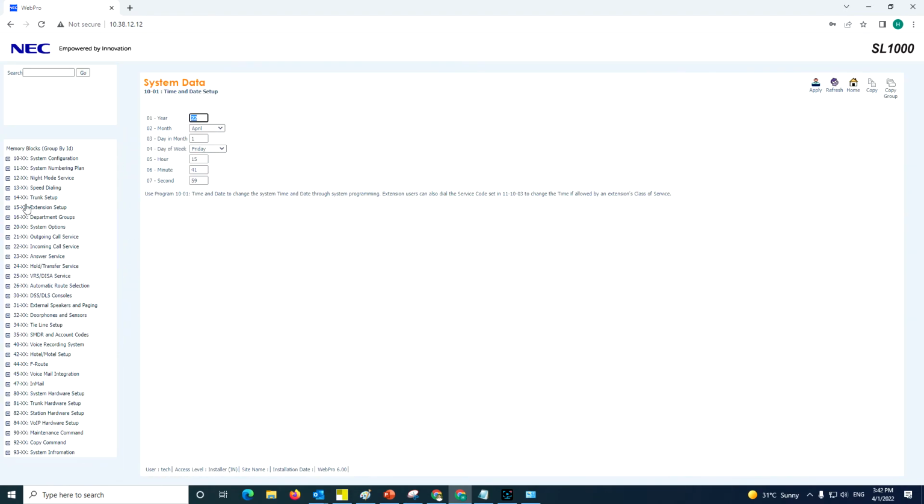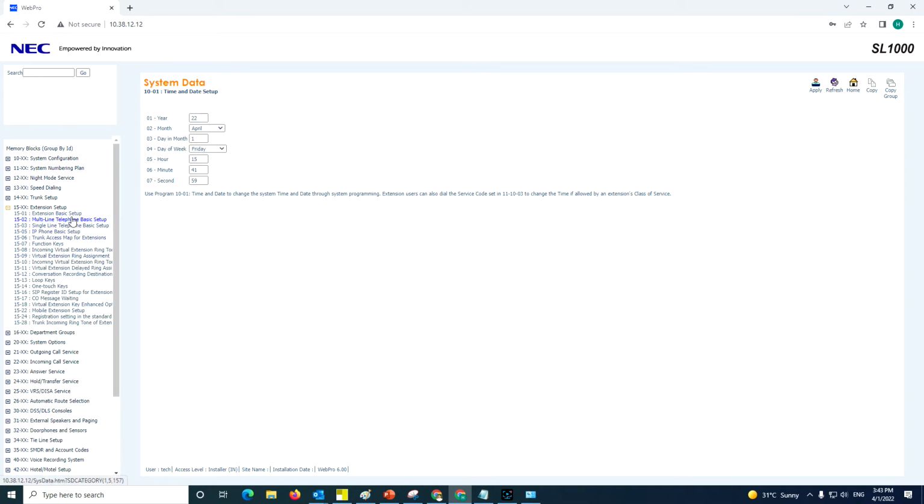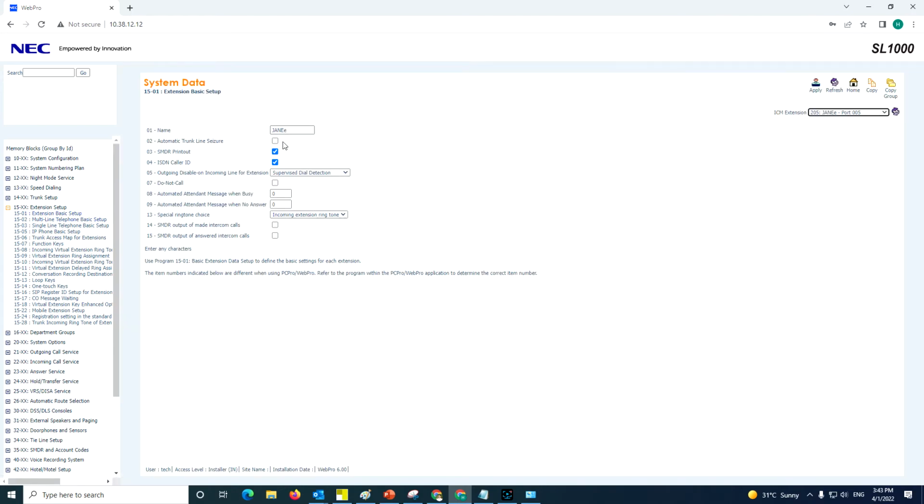Here you can see, go to the extension setup. You can see all the setup in the left hand side corner. Here we need to choose option 15, extension setup. In the right hand side corner you can see all the extensions available for this phone, all the available ports, the current names, the port number plus the extension number.